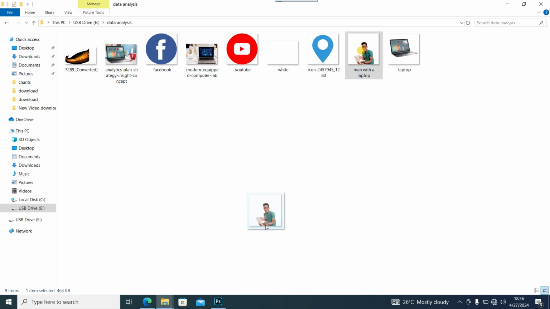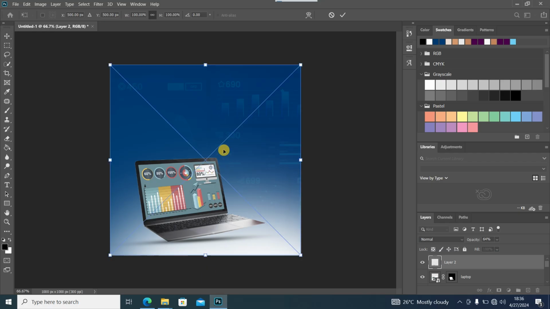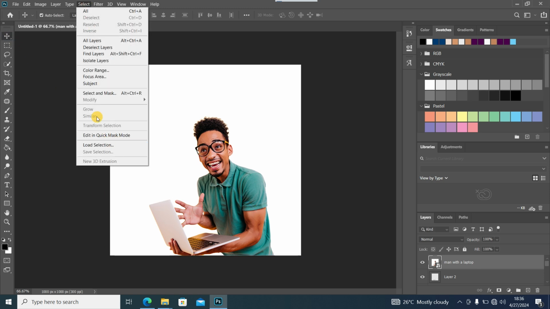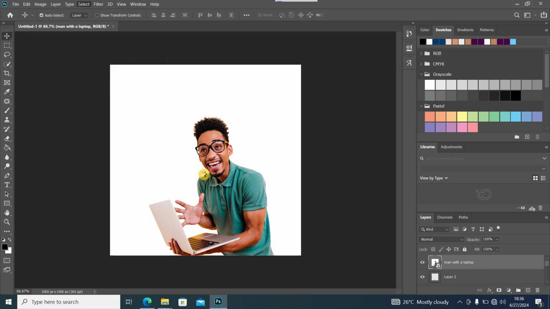Okay, once that is done, next thing I want to do is to bring in this other guy with a computer into my project like this. Once he's brought in, I'm just going to go to select subject, and once Photoshop does the selection, I'm going to refine the selection a little more by adding this other part. So before doing that, you click on this plus sign here and add this other part to the selection like this.